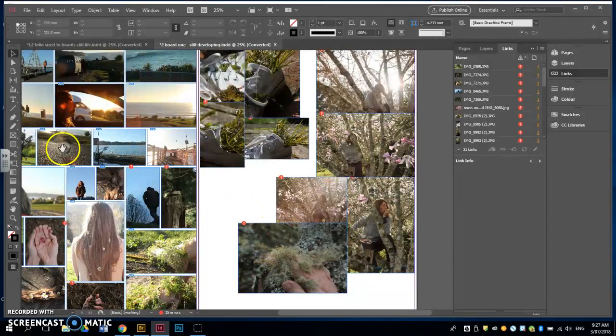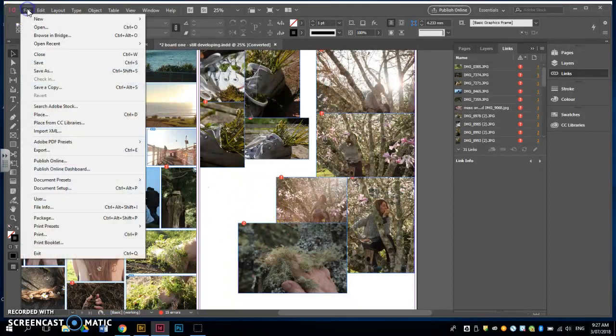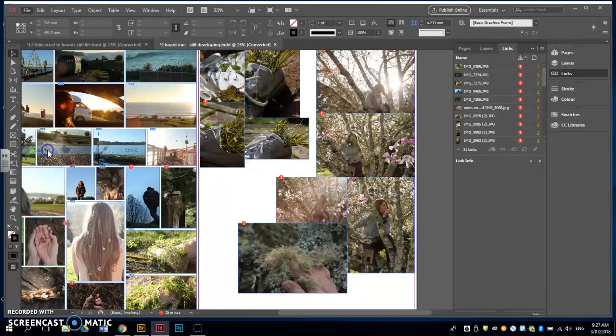If an image is linked, it will have this up in here, okay, and not this here. So these things here are your warnings to say that you haven't linked your documents properly. There's another screencast for how to do that if you have this as an issue. From here, to export as a spread, you go File, Export.